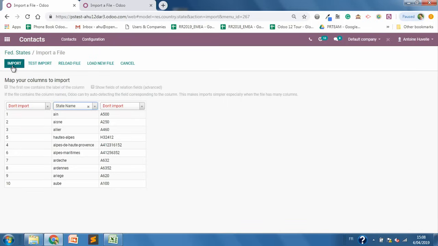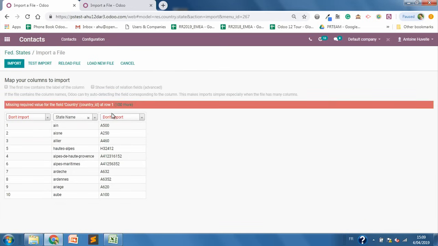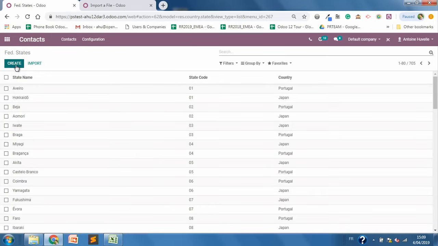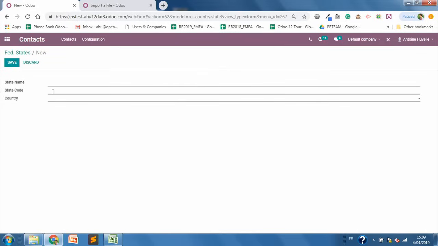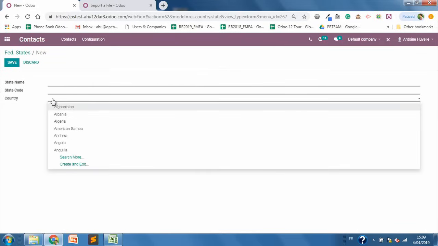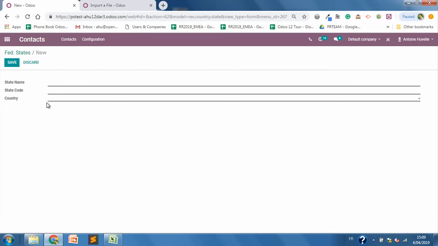If I click on import, it will import right away, but I can have a look at whether my file has any error, and I can click on test import. And there it's going to tell me, hey, if you wish to import a state, you need to give us a country, because a state cannot exist without specifying which country it belongs to. And usually this information, that country ID field, you will find that if you create a state manually, you see that the field here is mandatory. So that's why we have this situation.